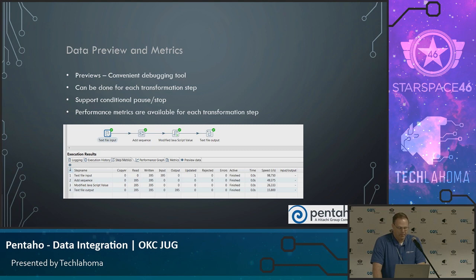And then you can also add in conditional pause and stop, if you want, at that point, so you don't have to continue on. And it's nice for just testing out to see where you're at in your transformation and how it's doing without having to save and run for real.